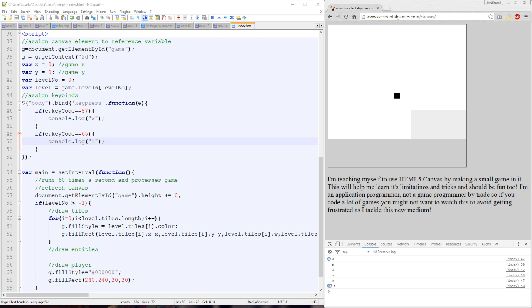Keyboard event. BT Mobile gets you online 4G and Wi-Fi.